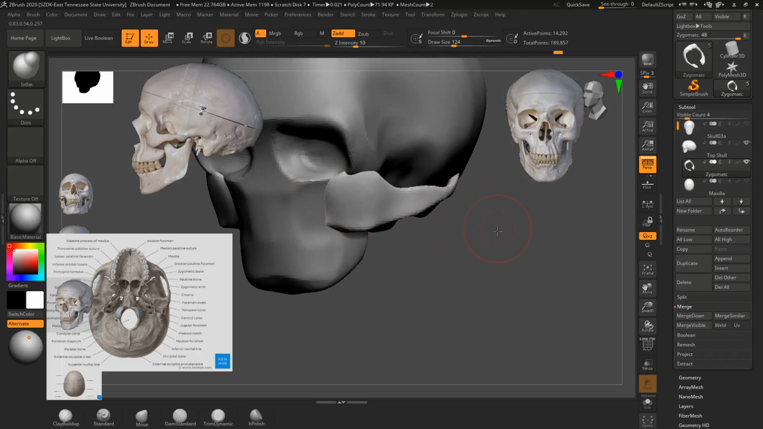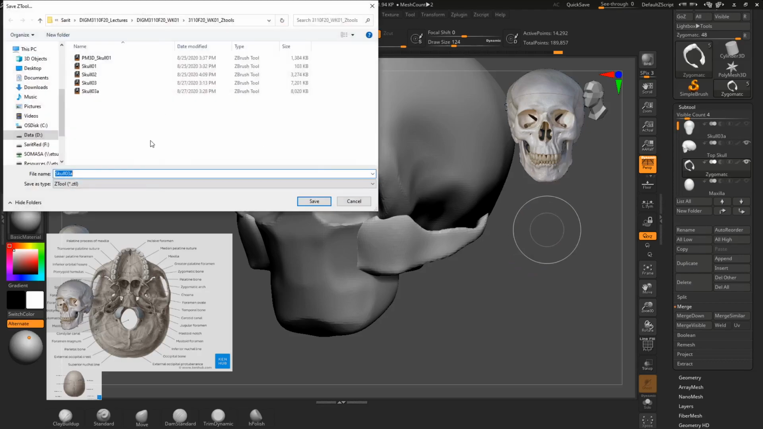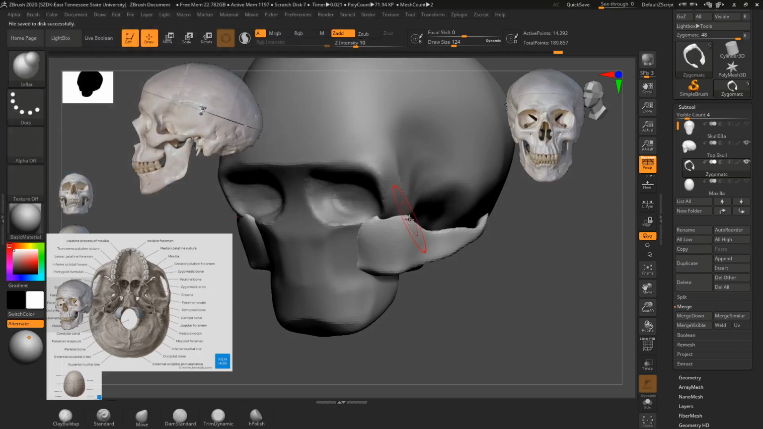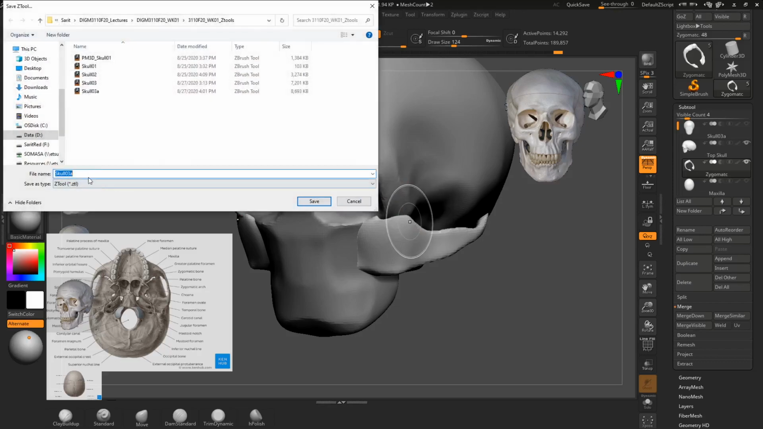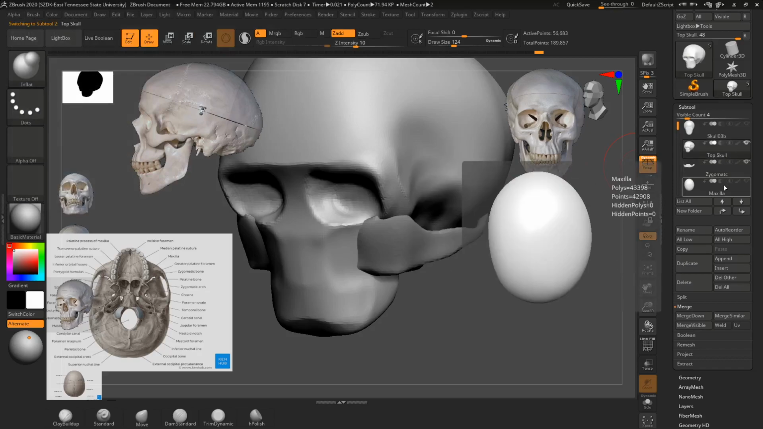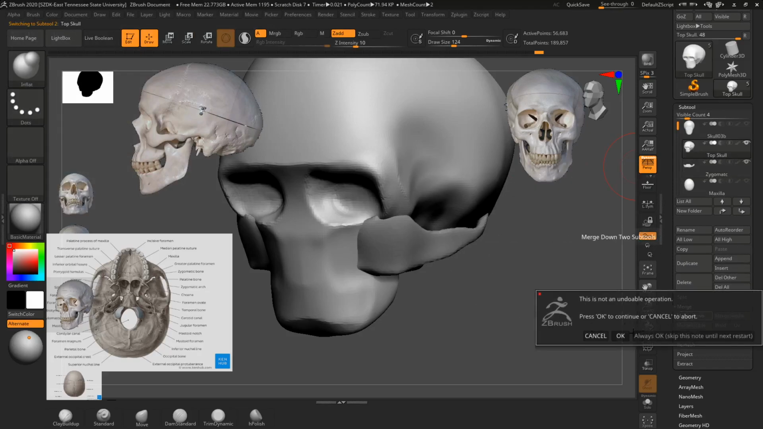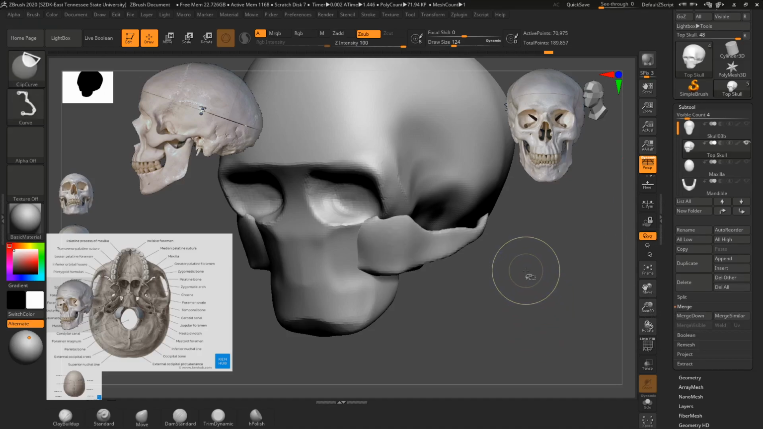And so I'm gonna save, Control Shift T. I'm gonna call it A, and then I'm gonna Control Shift T again, and then I'm gonna call it B. Just in case something goes wrong, I can go back to that one. So now I'm gonna merge this down, top skull and zygomatic. Merge down. Click OK. Save again.